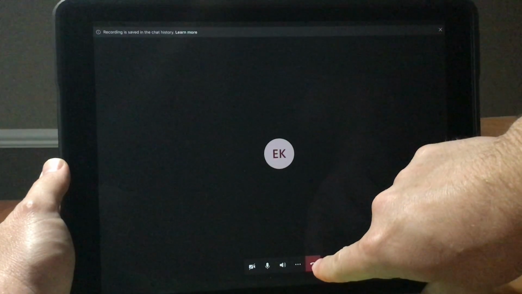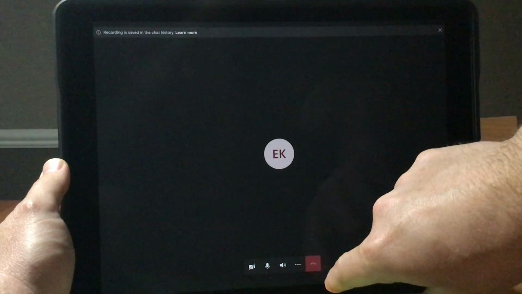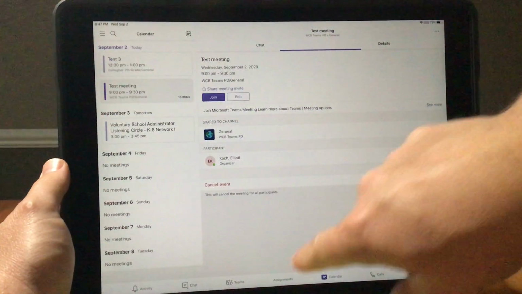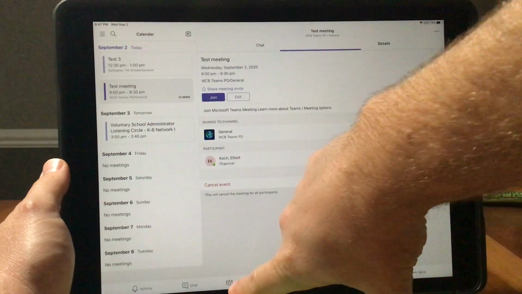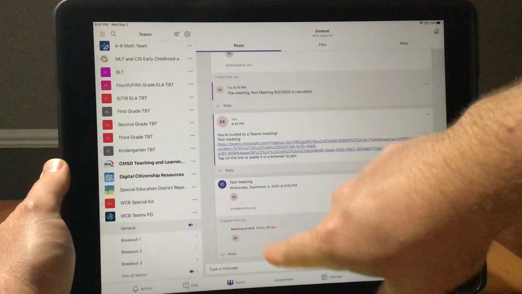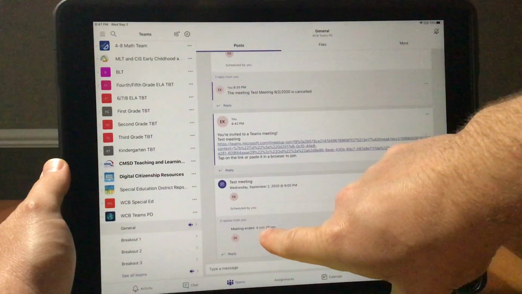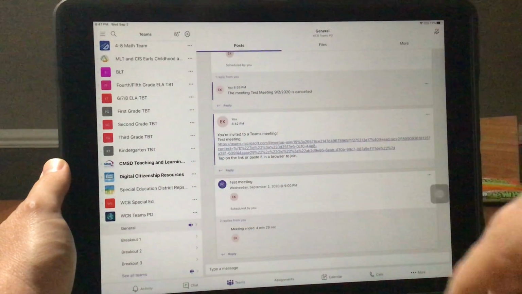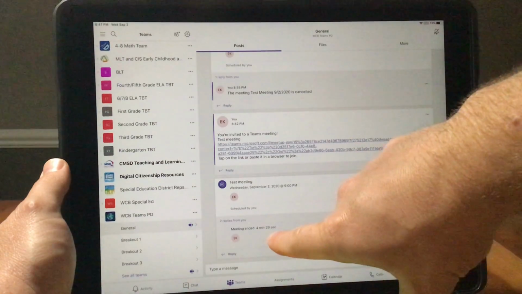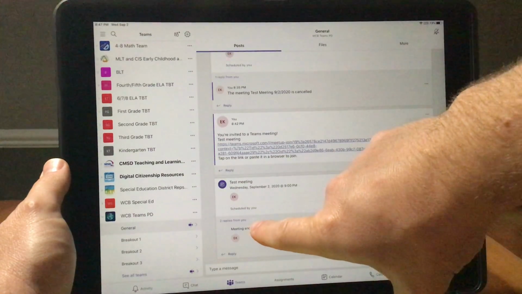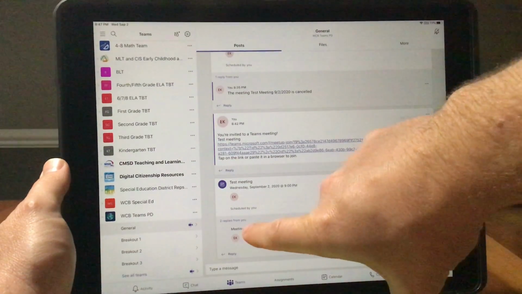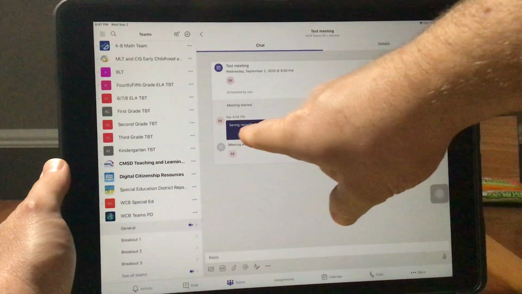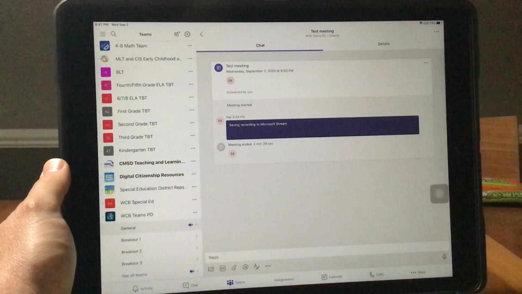So I'm going to end this meeting by pressing the hang up, and you're going to want to do that, make sure everyone knows to hang up. I'm going to go back to my Teams, and inside here I have that chat thread inside that Teams where I was hosting that meeting. It says meeting ended 4 minutes and 29 seconds, but it also has 2 replies from me. When I tap in there, it's telling me it's being recorded to stream right now.